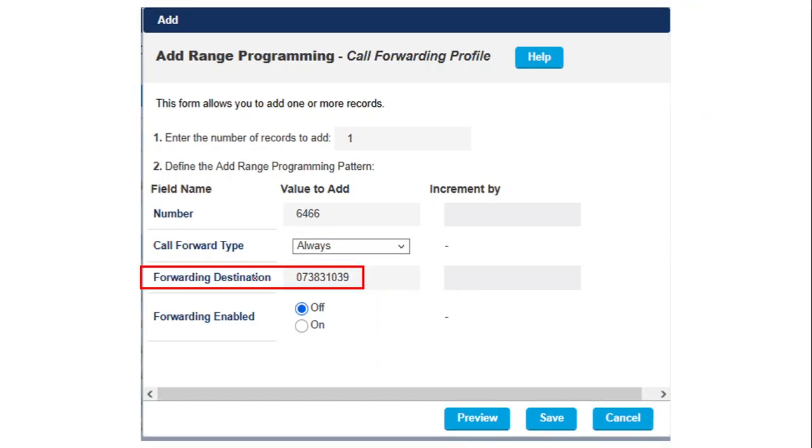Then we are going to enter our forwarding destination. We must make sure we prefix our number. Our number is 73831039, but because we use 0 to access a trunk, we put the number with a 0 in front here, as you can see.